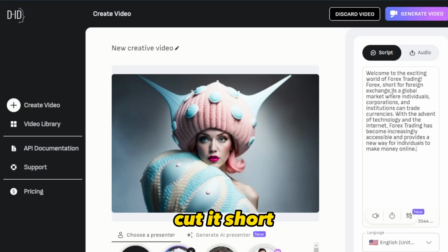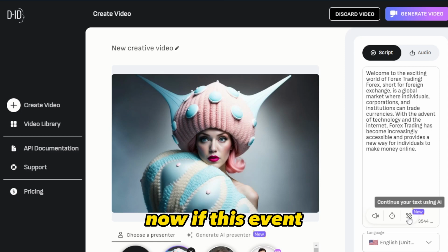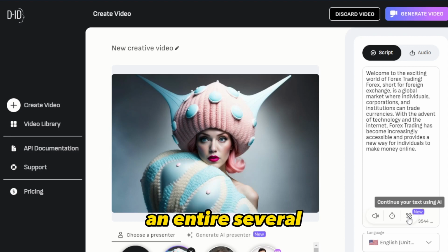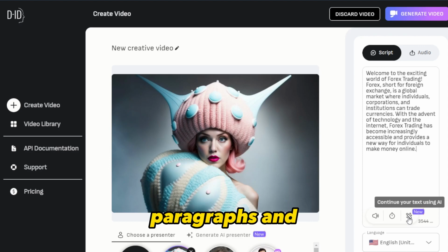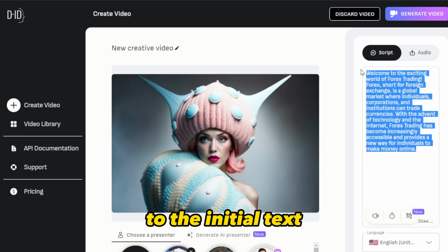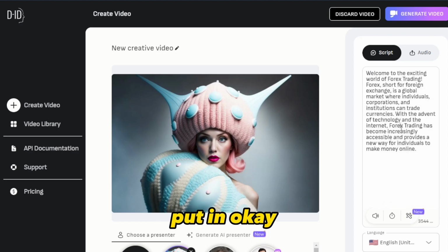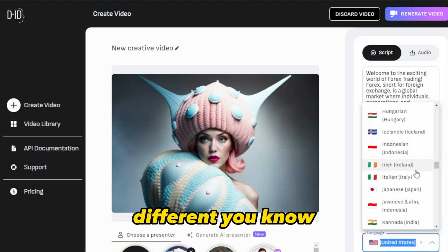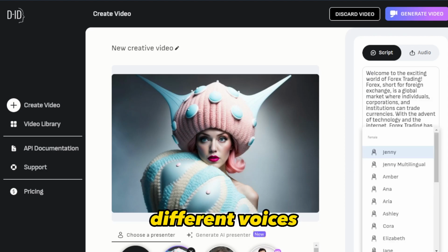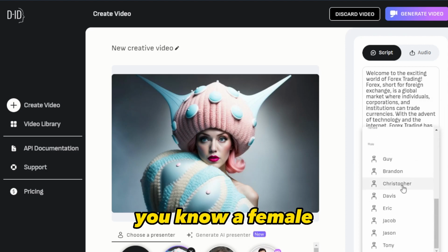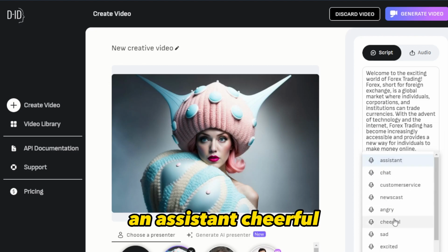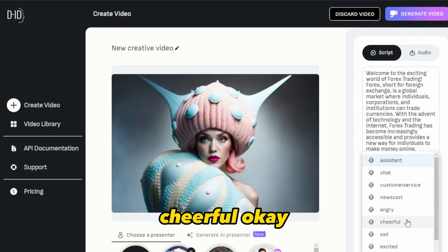Let's just cut it short. Now, it even has a function to click, continue your text using AI. So D-ID will generate several paragraphs of text related to the initial text that you have put in. It's a very amazing tool. It also has different languages, accents, and voices, whether female or male. You just decide, and then pick a style, whether assistant or cheerful. Let's pick cheerful.